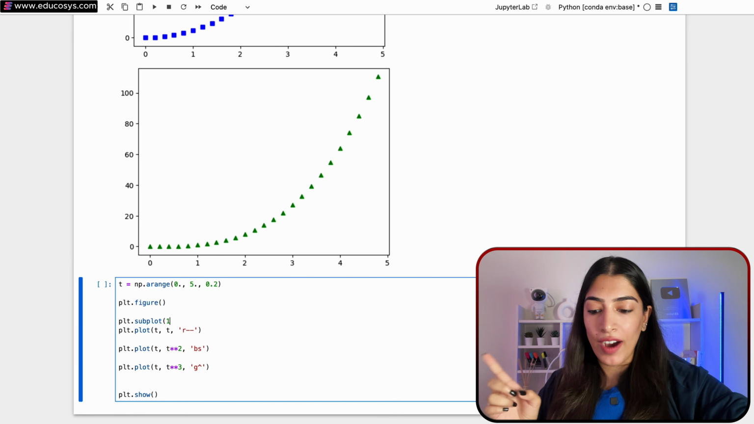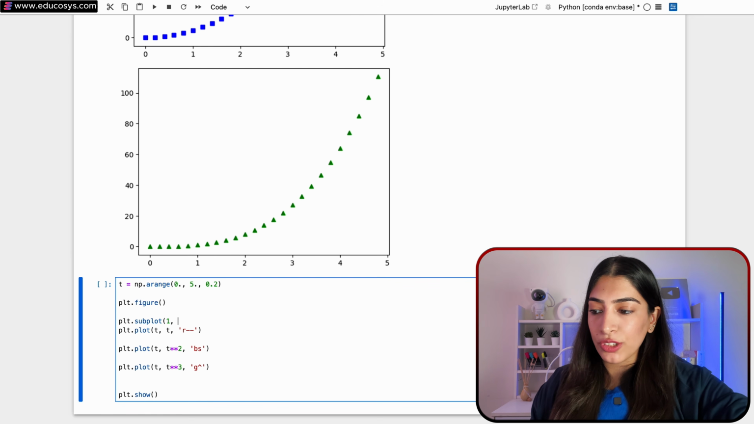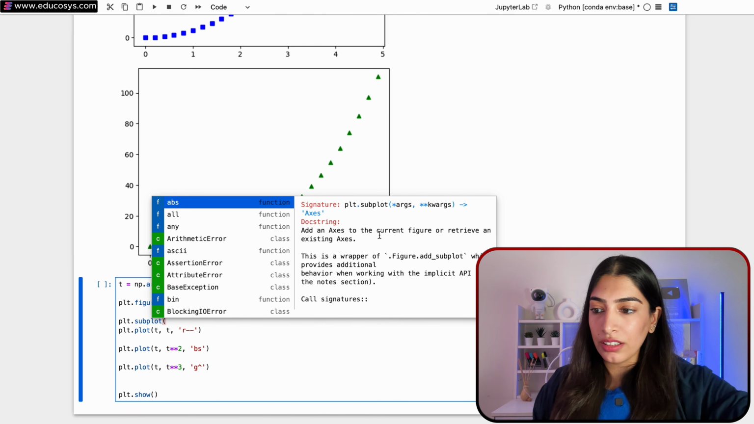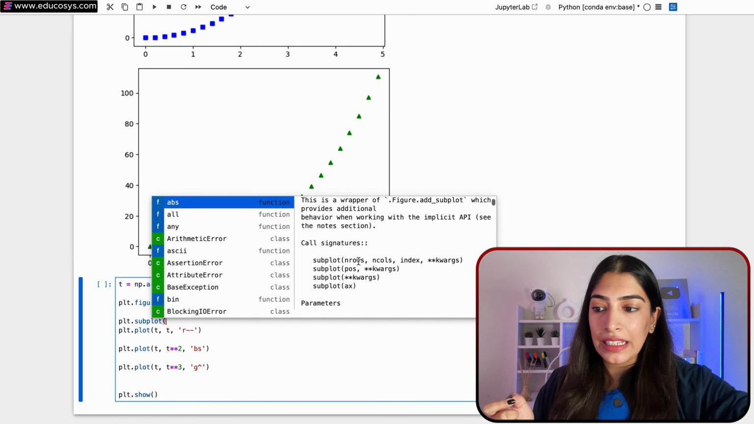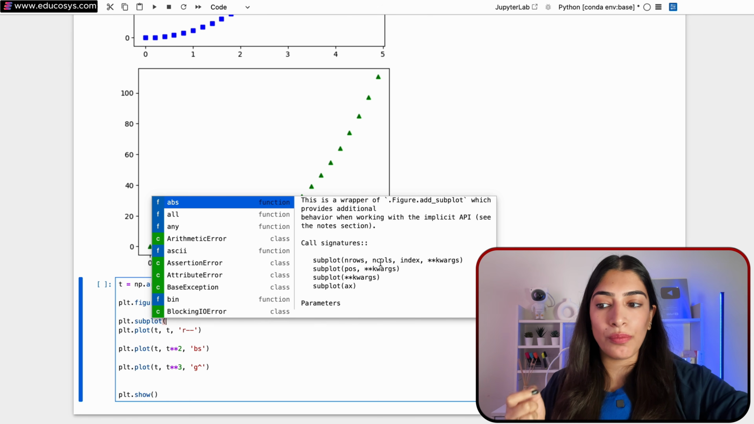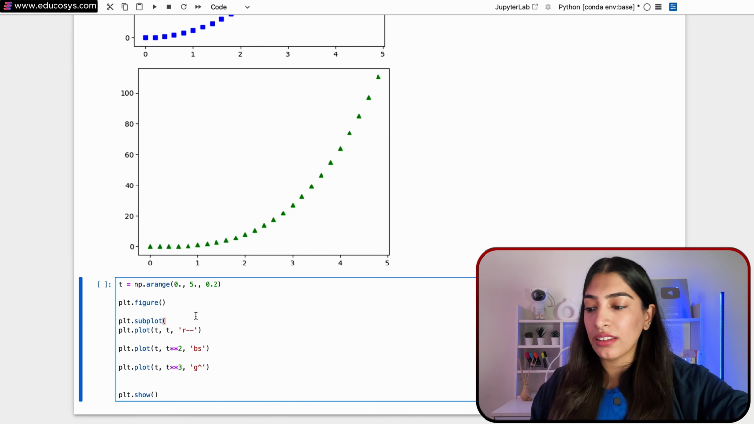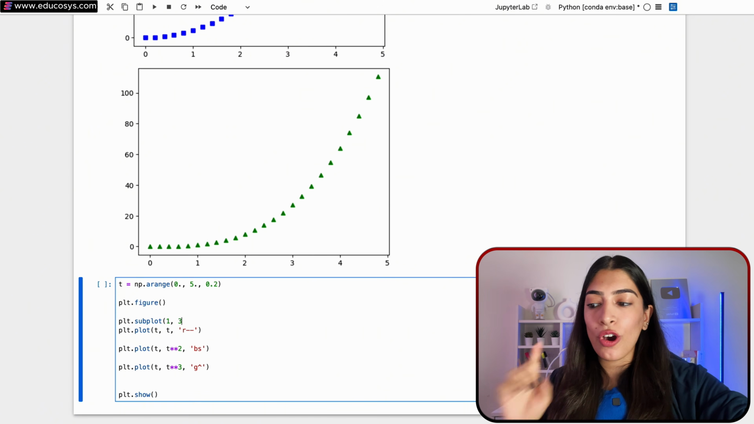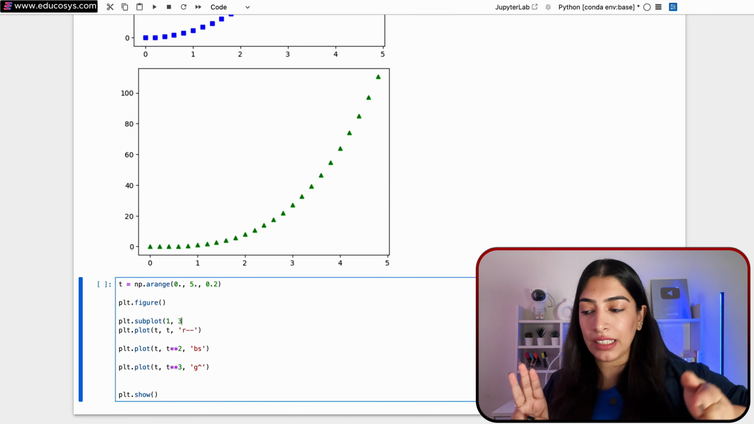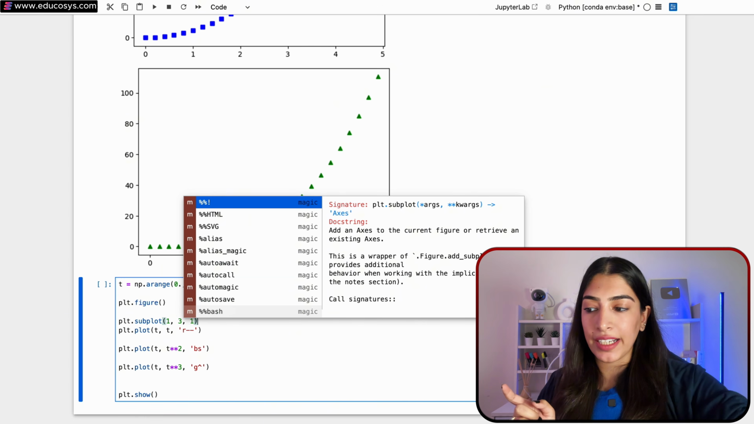So I am saying have one row, have 3 columns. If you go through the documentation over here, it says mention the number of rows, the number of columns and the index where you want to plot right now. So I am going to say the number of rows is 1, the number of columns is 3. Okay, so I want 3 subplots and put it at first index.